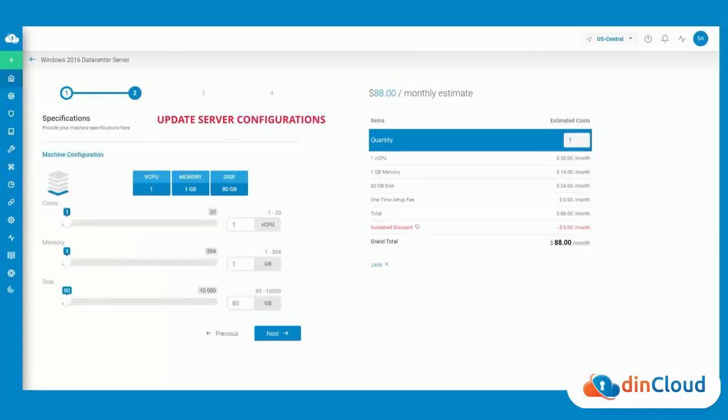Here, you can update your server configurations. Currently, your server has a basic configuration. As per your needs, you can add additional resources such as CPU, memory, or disk. Once you are satisfied with the configurations, click on the next button.